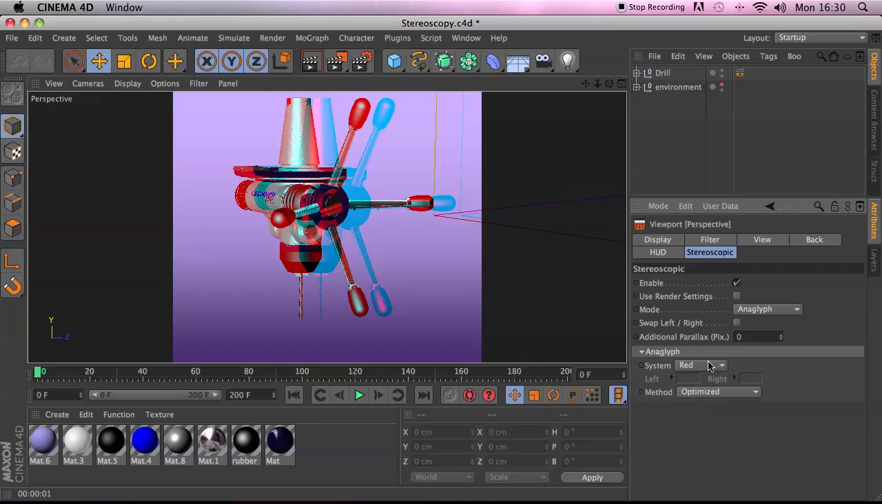And you can also use different systems for anaglyphs. So there's red, or all these different ones. You can set up custom colours for your glasses if you wanted to get a custom set up. But red and cyan is the most popular. So that's the viewport settings, which is all pretty self-explanatory, hopefully.